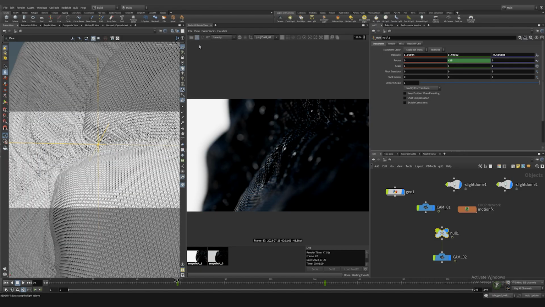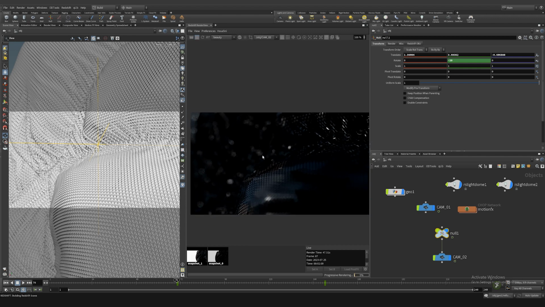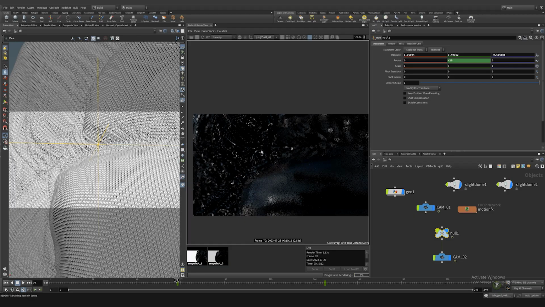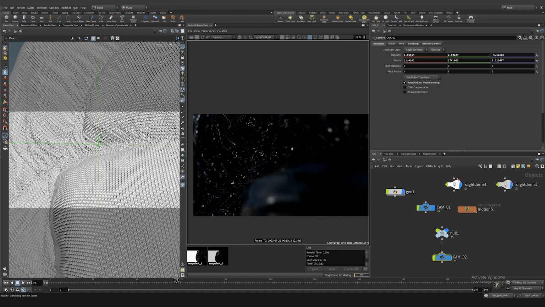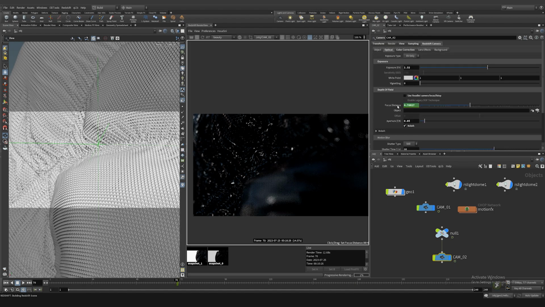Let's see what the render looks like here. And look for the focus point. And let's do an animation. Let's go to the optical tab. And let's go on to the last frame. Let's see what we've got.